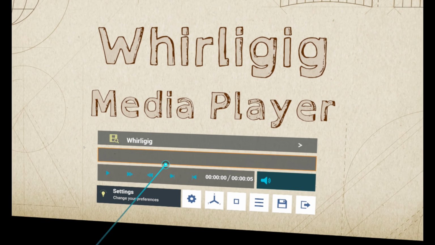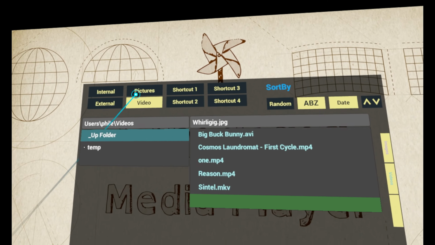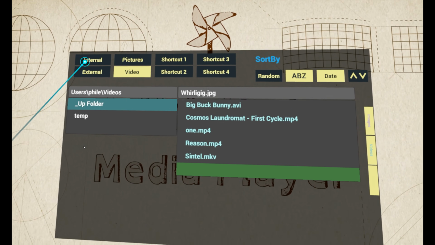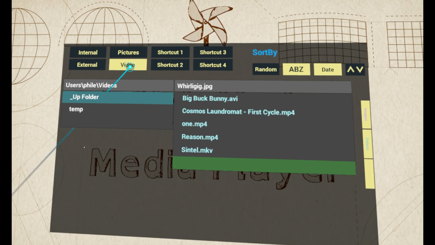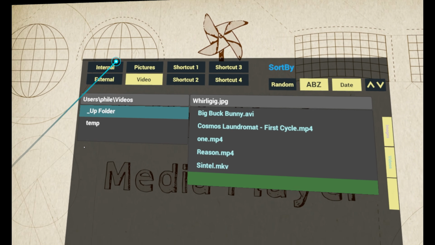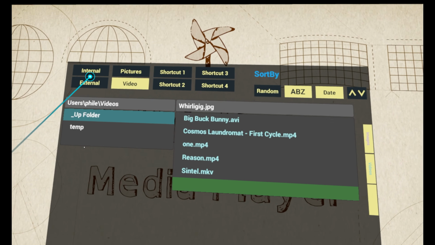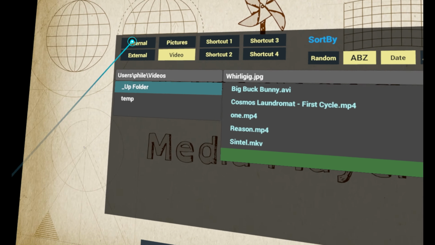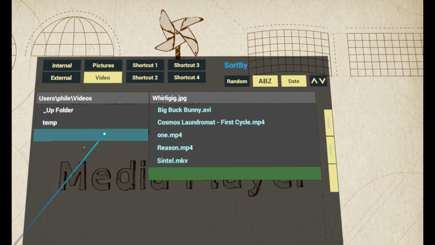So the first thing you'll see here is this little icon, and this will open up your Explorer. Now the video is the movie folder on the root of your Quest, and pictures is the pictures folder on the root of your Quest. You can also search the internal location of your Quest as well.